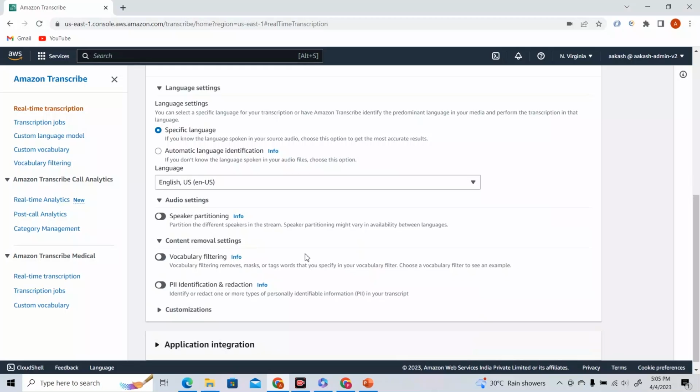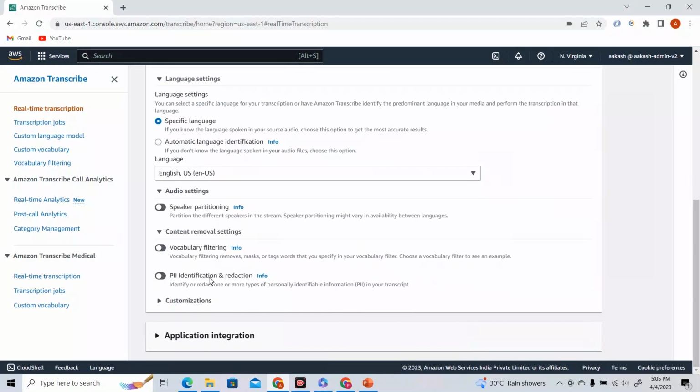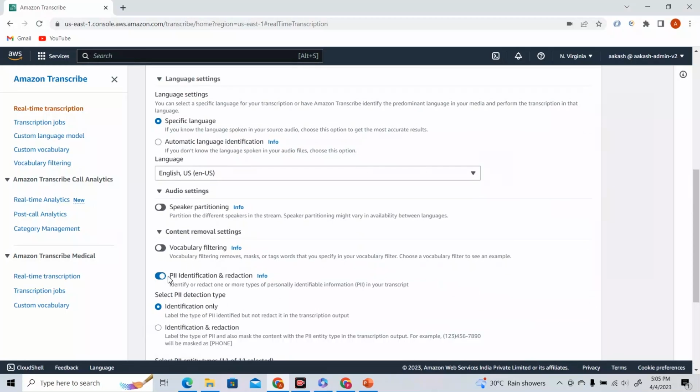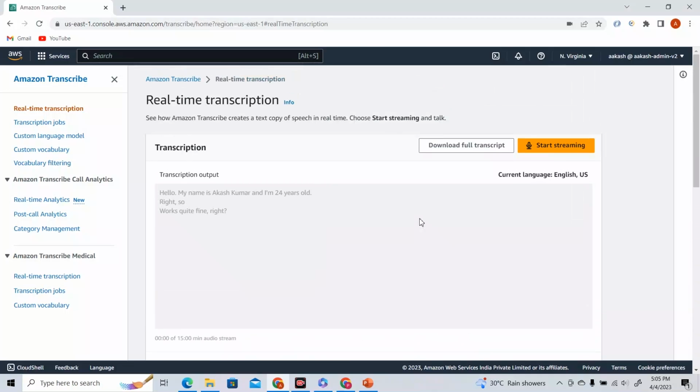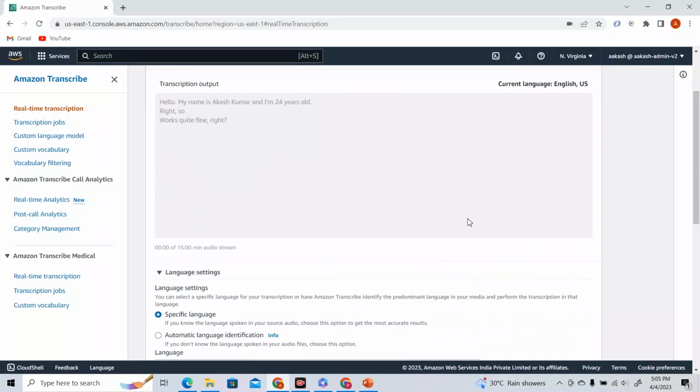Now in the audio settings, under PII identification and redaction, if you click here, you can either identify the PII, or personal identifiable information, or you can identify and redact that information so that it will not show. If you select identification only, it will just identify that information but not redact it. But if you identify and redact it, it will completely remove that information. So let us try this out.